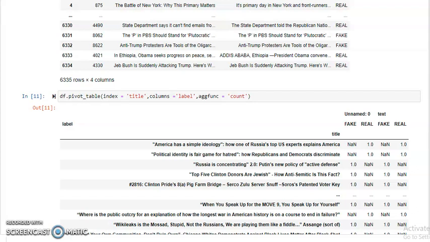There are more than two or three parameters. We will discuss them in the next video.